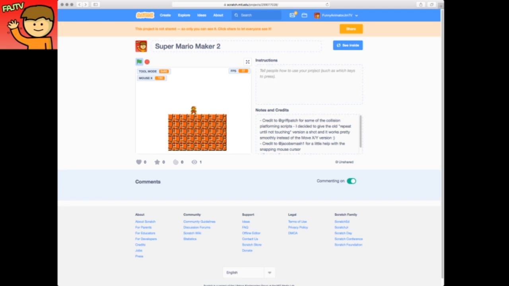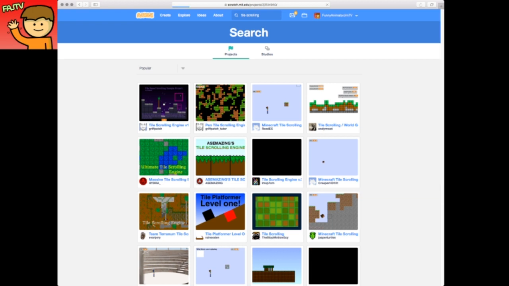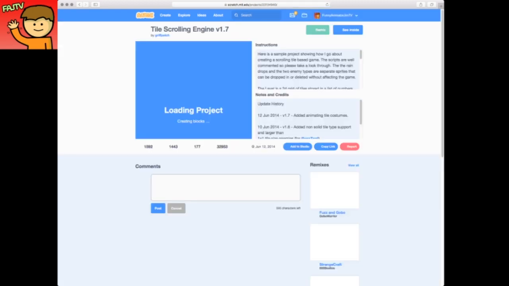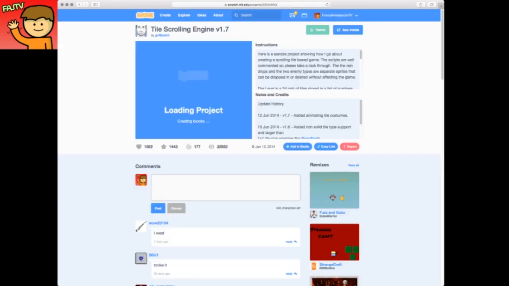So what he was suggesting is that I just make it a little more zoomed in, so there are fewer blocks on the screen. Now I could do that, but that's going to take a lot of reworking. The other way I could get around this is tile scrolling, which is what GriffPatch did with his project right here, and also EJ121 did with his Super Mario Maker project.